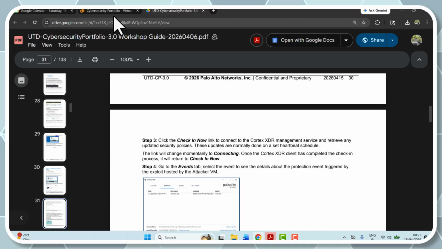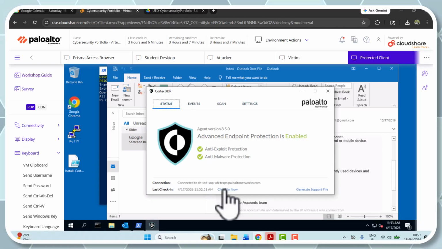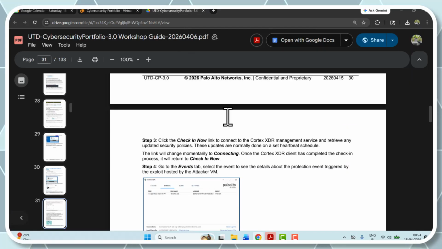Click check in now. So it will try to connect again, I think. I have clicked on check in now. This link connects to the Cortex XDR management service and retrieves any updated security policy. This update is normally done on a set heartbeat schedule. The link will change momentarily to connecting. Once the XDR client has completed check-in, it will return to check in now.